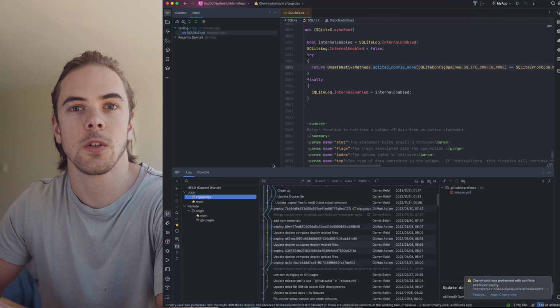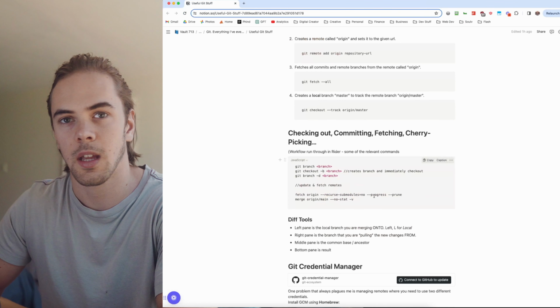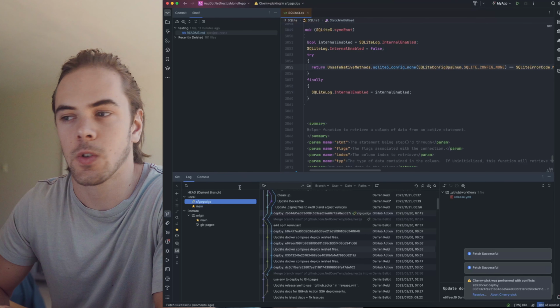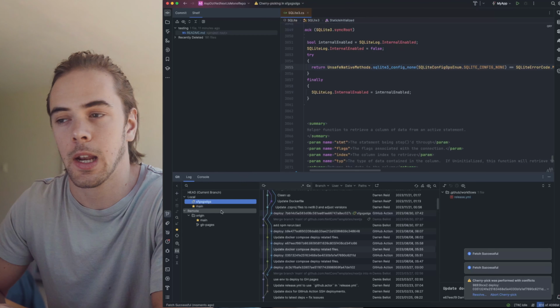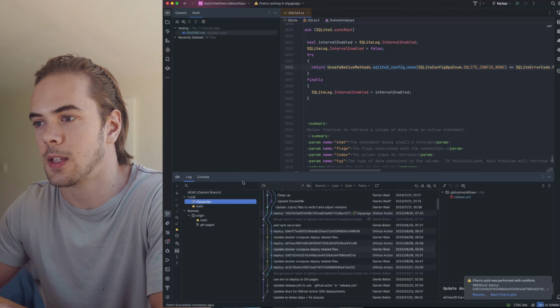Otherwise, the most frequent thing I do in Git is simply fetching all remotes, which I think in Rider runs this command here. And in fact, I've set shortcuts for fetching and updating in Rider. I set Shift Command 9 to fetch remotes and Shift Command 0 to update the current branch.